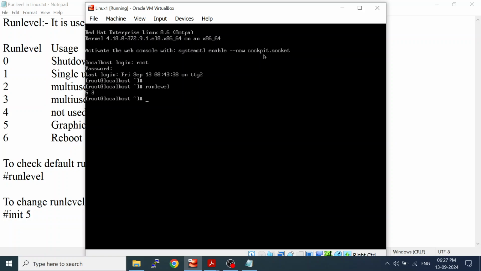For you also, change to 5 and check. You need init 5.